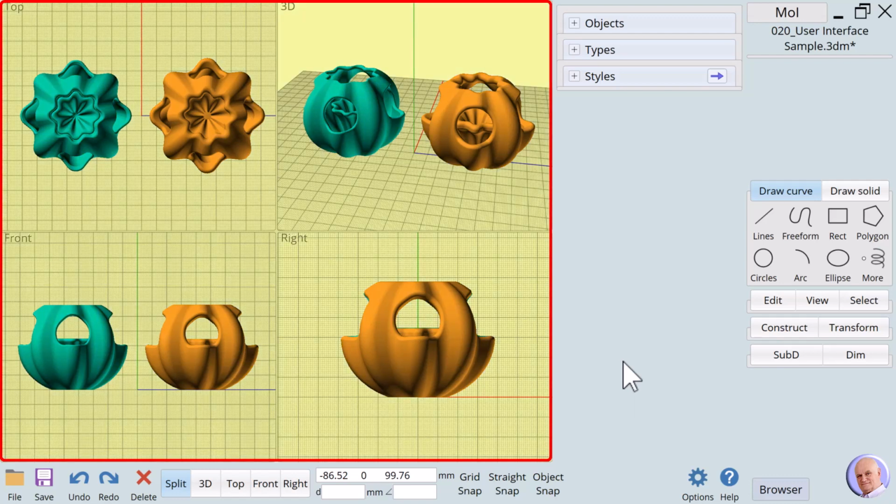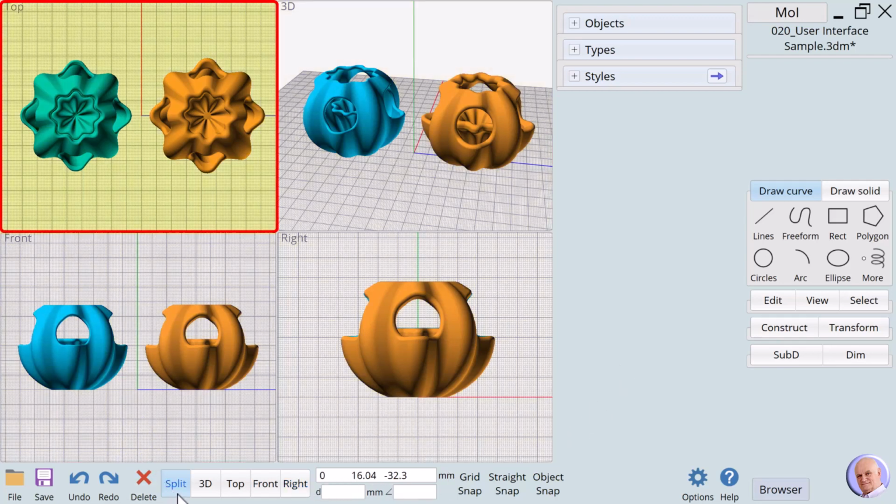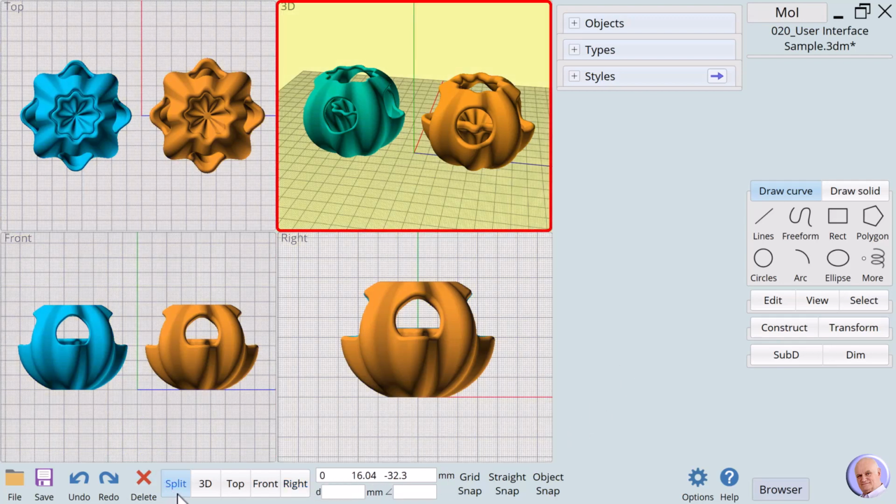The view window may appear to be like others you have seen or used, but even it presents subtle differences that make it special. It is your window into the design space. The split view is the default. It presents 4 different views at the same time, in this case, top, front, right, and 3D.